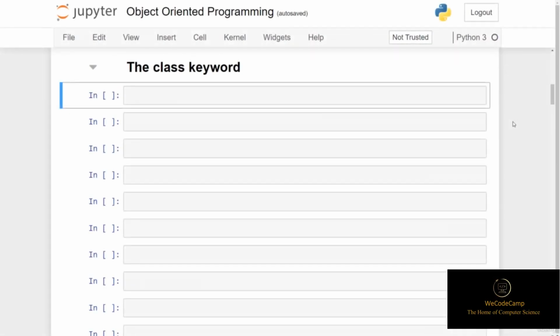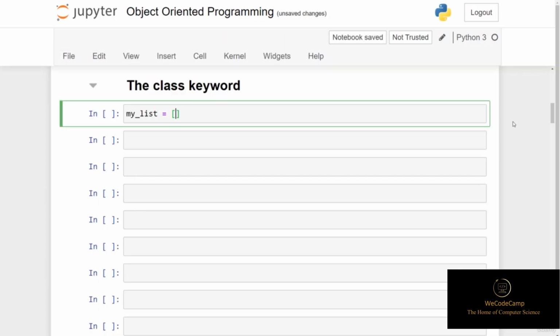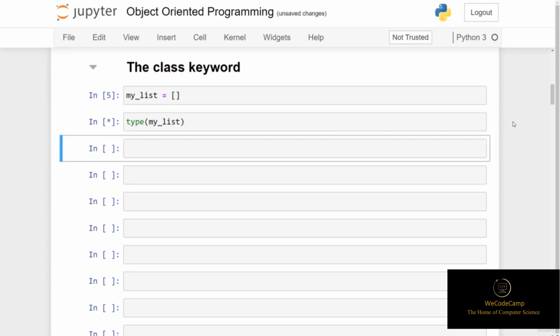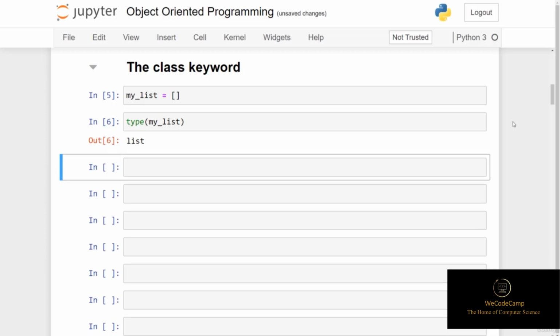Now, whether you realise it or not, so far during the course we've been working with built-in class objects. So for example, if I create a variable called my_list and set this equal to a set of empty square brackets, when we check to see what the type of the variable my_list is, we can see we return list. We also know that we can do things with lists.